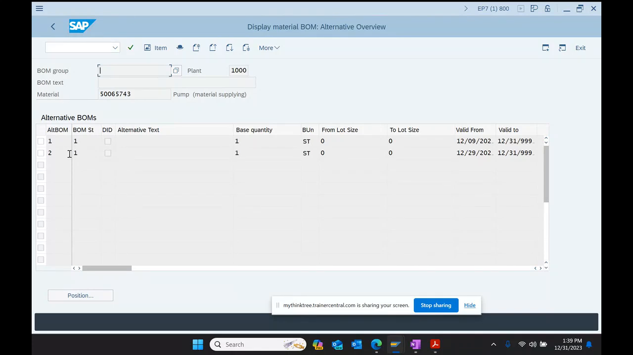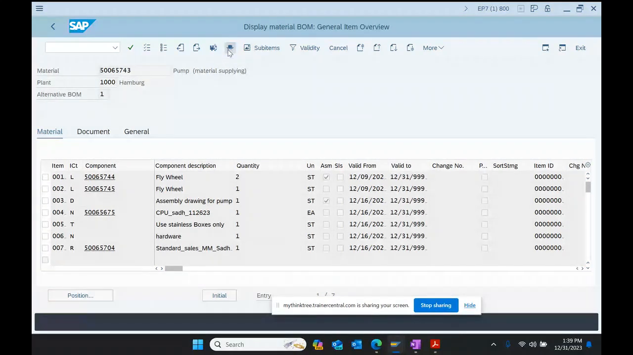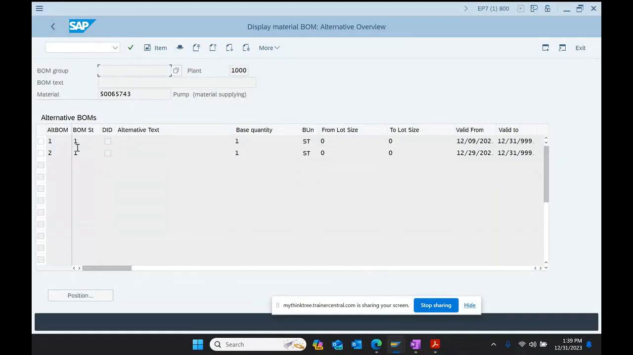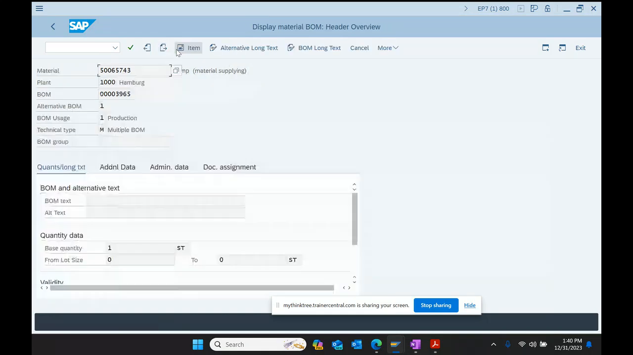Now, you see here there is alternative one, alternative two. And then we go to header. For this material there are two alternative BOMs: alternative one and alternative two. Now, how do we create an alternative BOM? We will see that. In this material, this is a pump, and in this pump we have alternative BOM one and alternative BOM two. We select, let us say, alternative one, and go to header.